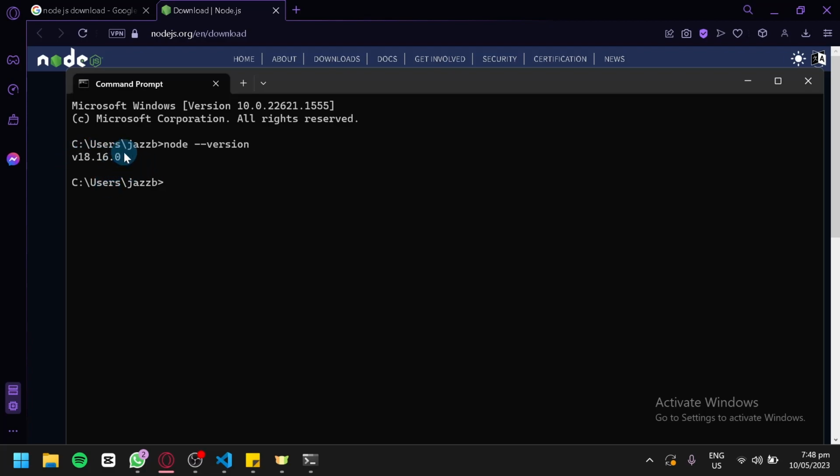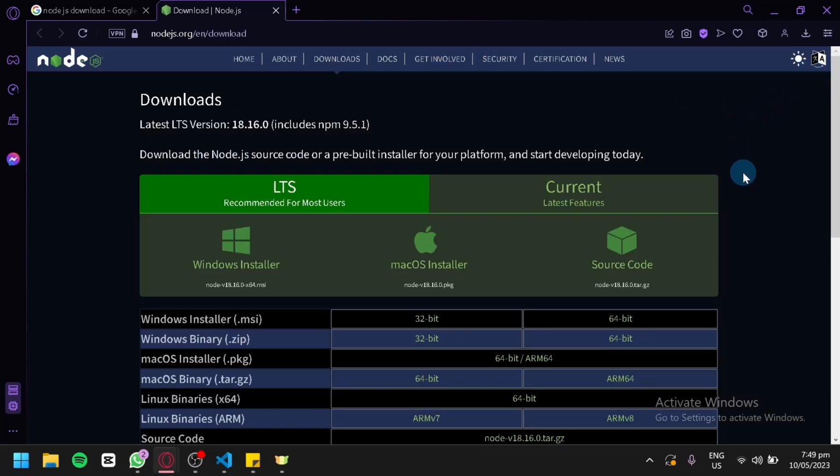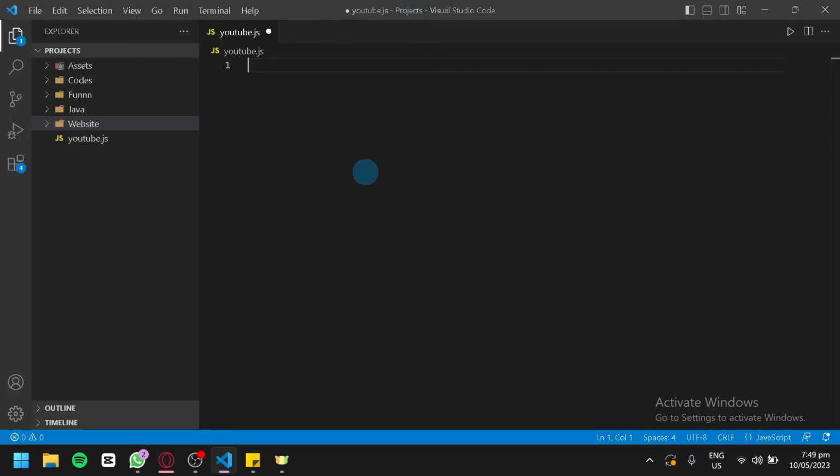Do the process once again. You have to reinstall Node.js and you should do the environment settings that we have done earlier. Now we're going to exit this. Now that we know that we have successfully installed Node.js to our computer, we're now going to open our VS Code. This is our VS Code right now.